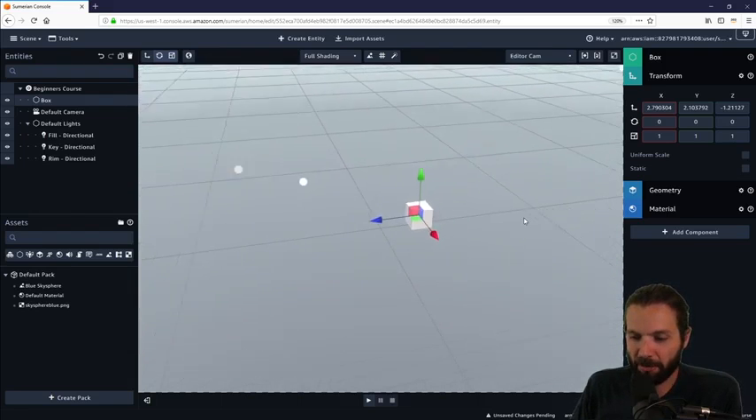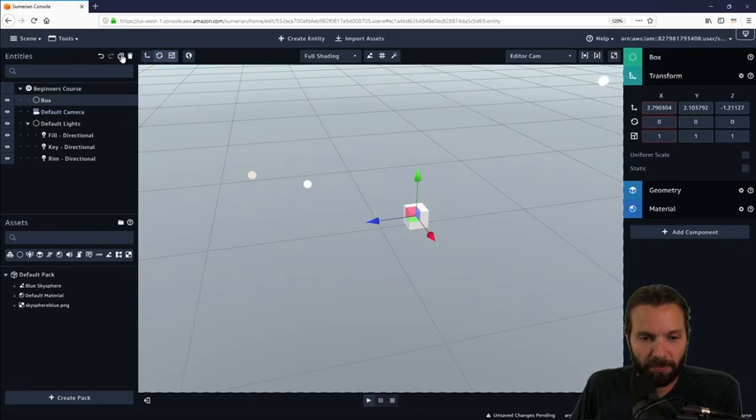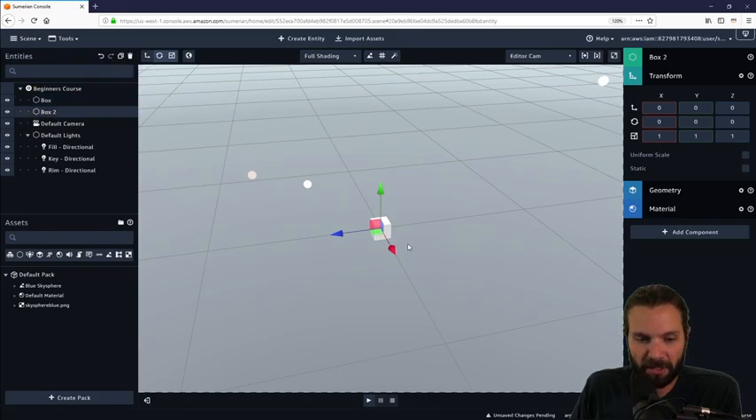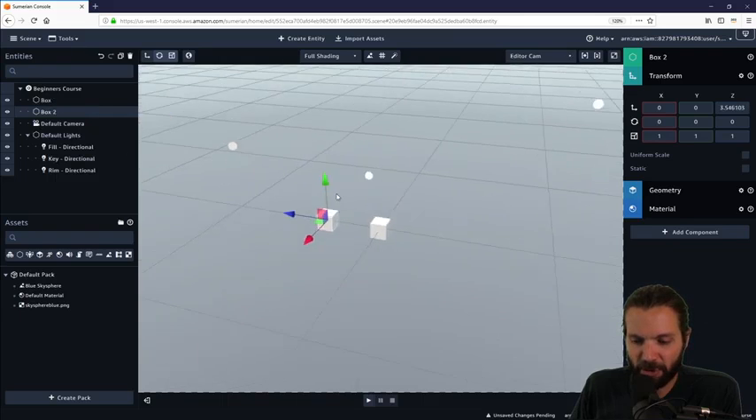One thing I'll note about camera controls, let me move this box back. I'm hitting these undo buttons up here: undo, redo, and also duplicate. I didn't mention these, but if I want to duplicate that box, I can click the duplicate button. Now I have box 2, and now I have 2 boxes in my scene.